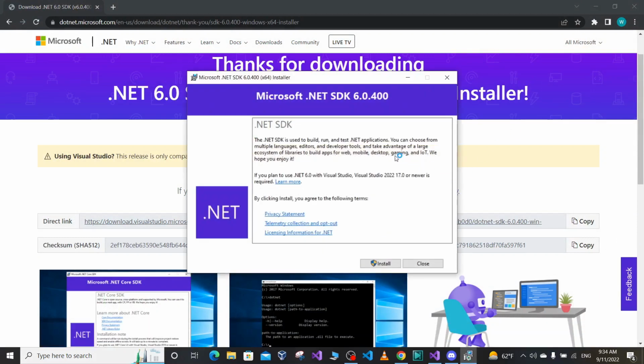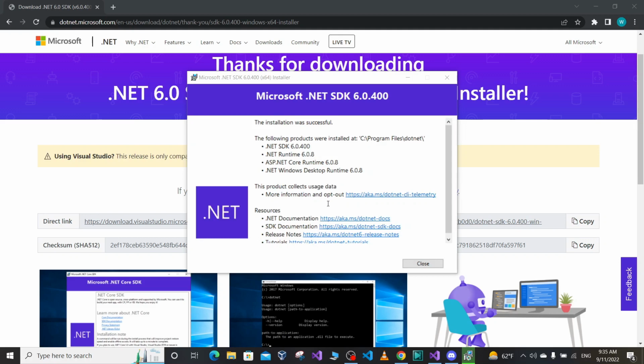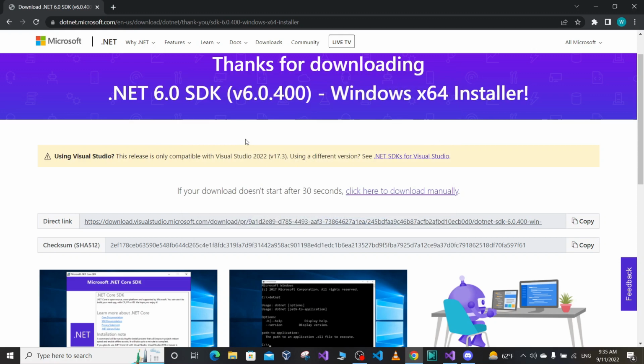Okay, an installer window will pop up. We are going to select install, click yes. So it's going to install the .NET 6 SDK in our machine. Once the installation is completed, you can just close this window and .NET 6 is installed in your machine.